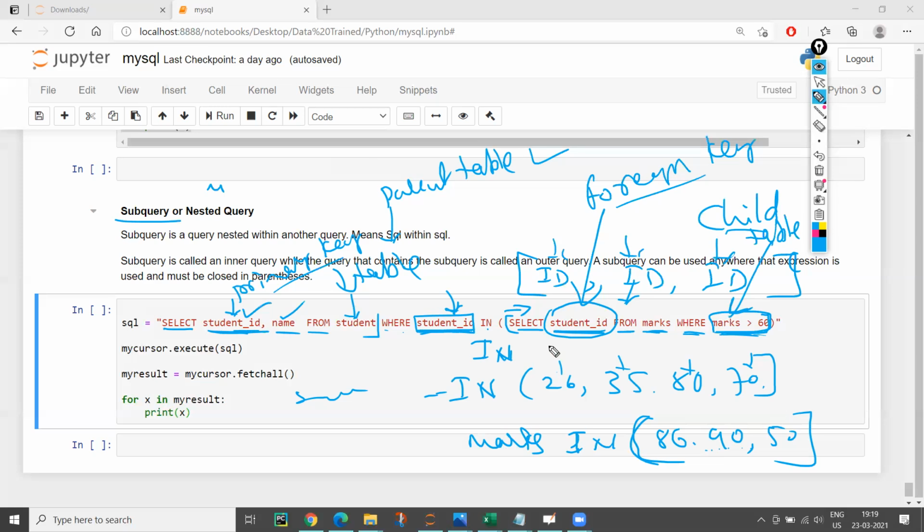This is just to give an idea. In real time, there are much more complex queries people write. But in data science, we don't need to get into the deepest or most complex queries. Usually we don't get into complex queries. So this is the idea behind the subquery.